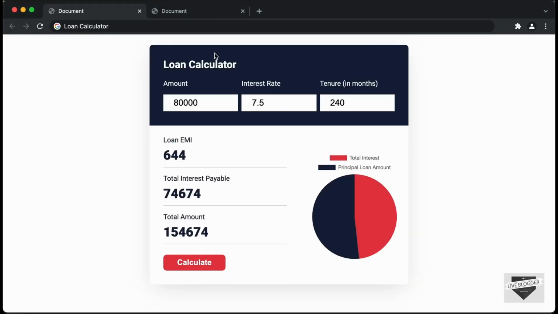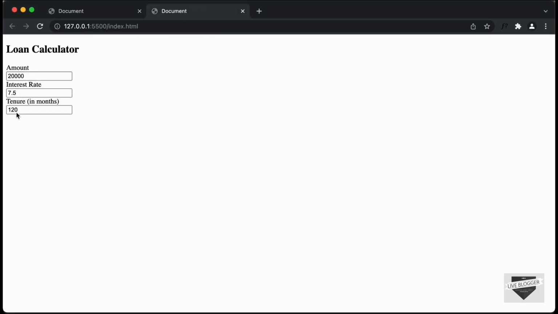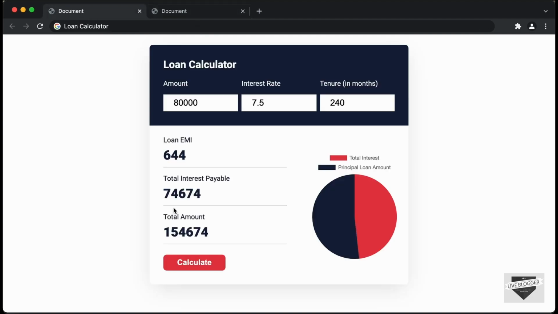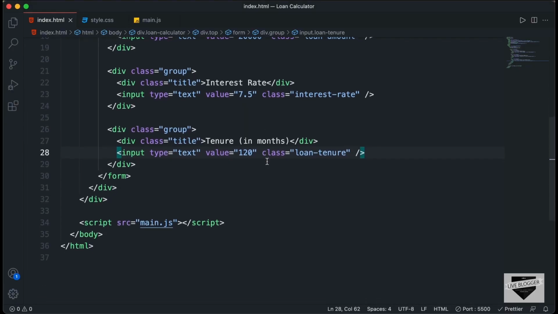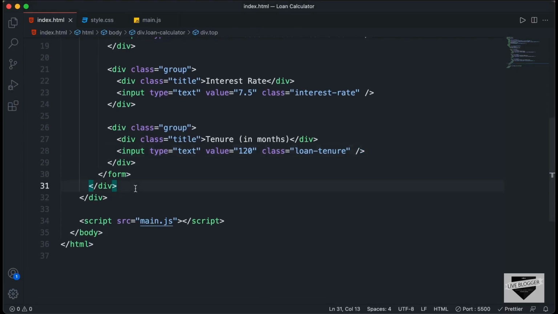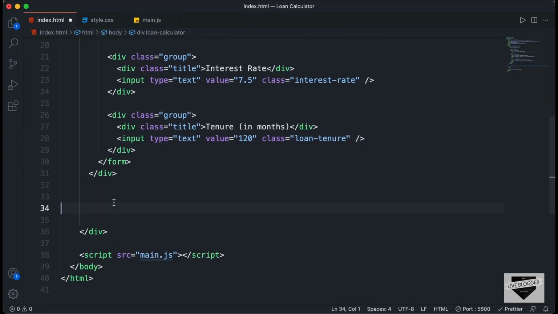Right, that's it with all the input fields. So here we can see the 3 input fields are displayed over here. Now the next thing we will do is we'll create a division with the class of result to add all these elements. So let's go back and let's create a division. So here I'll just create a division with the class of result.